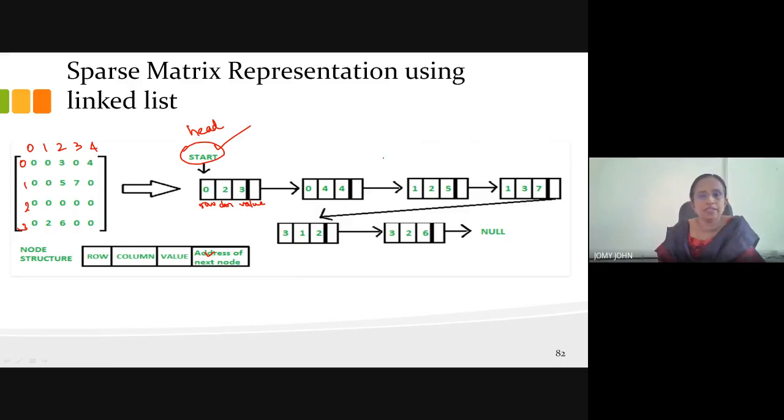So the second one is 0, 4, 4. That is 0th row, 4th column, the value is 4. What does it mean? First row, second column, the value is 5. Here, 1, 3, 7. First row, third column, the value is 7.